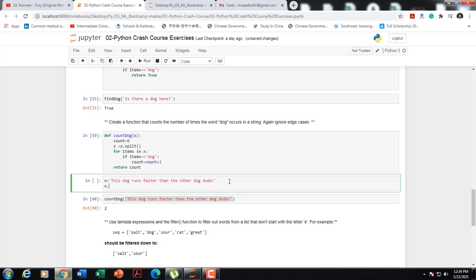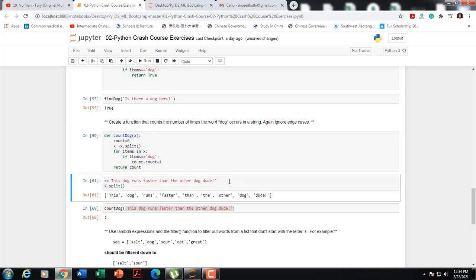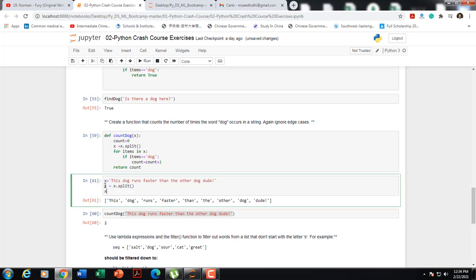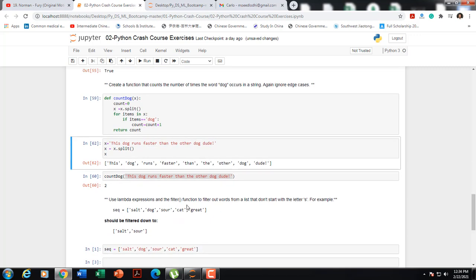I first tell Python to split it, and once Python splits it, I get all of my strings separated by white spaces inside of a list, represented in a list format, separated by commas. So how many times is dog appearing? It's appearing 2 times, once over here and once over here.